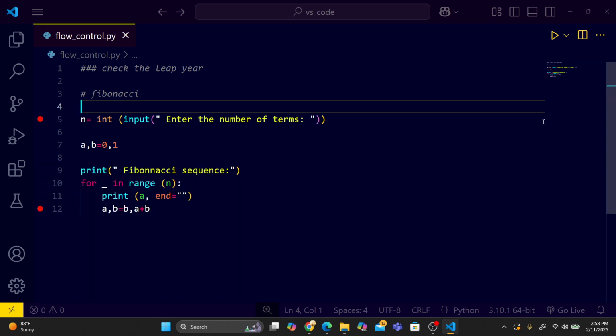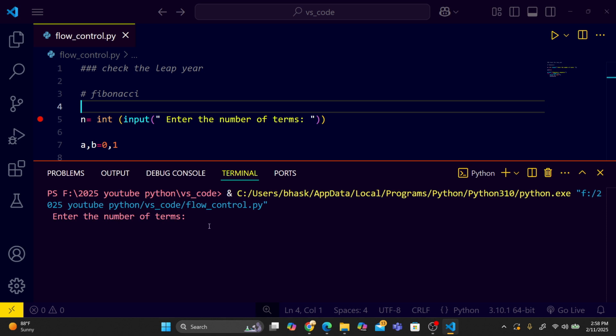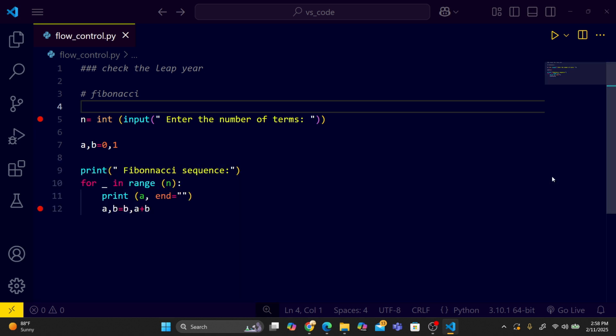So if you put the value like 10, if you want the first 10 numbers of the Fibonacci series, it will be 0 1 1 2 3 5 8, then 8 plus 5 will be 13, then 13 plus 8 will be 21, then 21 plus 13 will be 34. You can see it here. Okay, so yeah, this is all about that.